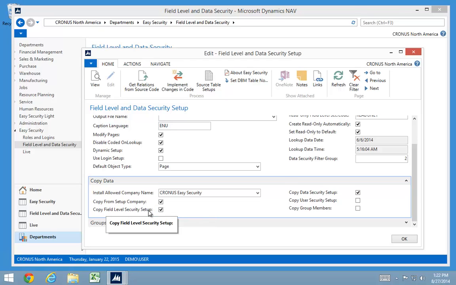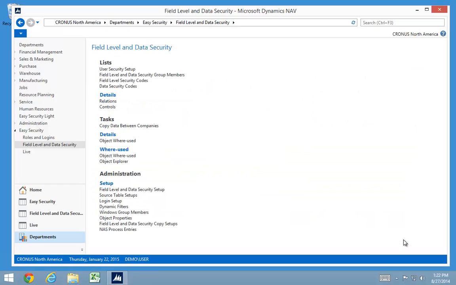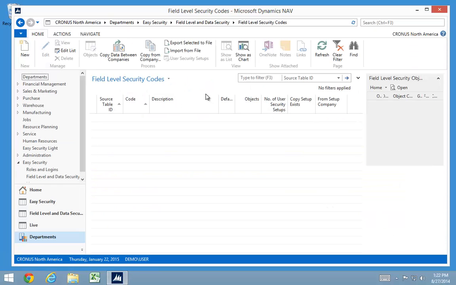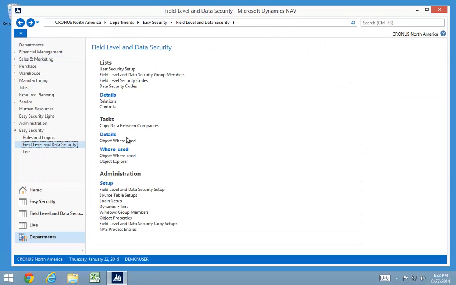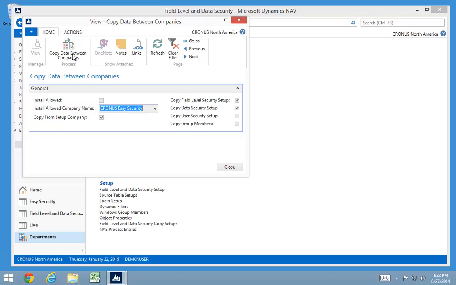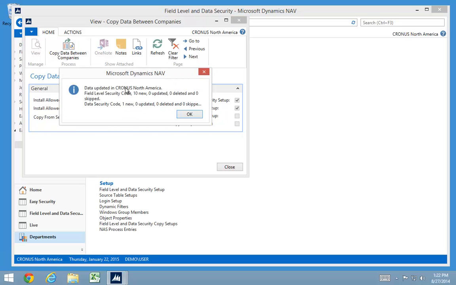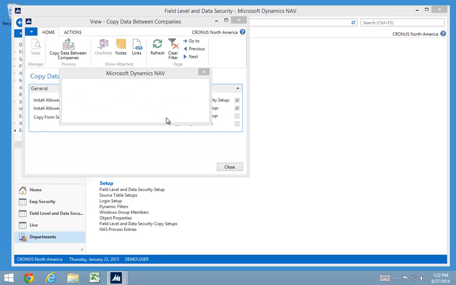And by default, it copied field level security setups and data security setups. If you have multiple companies, you typically don't want to copy the user setup because each company probably has a different setup by user. Same goes for the group members, as I showed you earlier. So as I do this one, if I look at field level security right now, there's nothing in here. If I go back and look at my function to copy data, it will copy the field level security code and the data security codes into this company now.